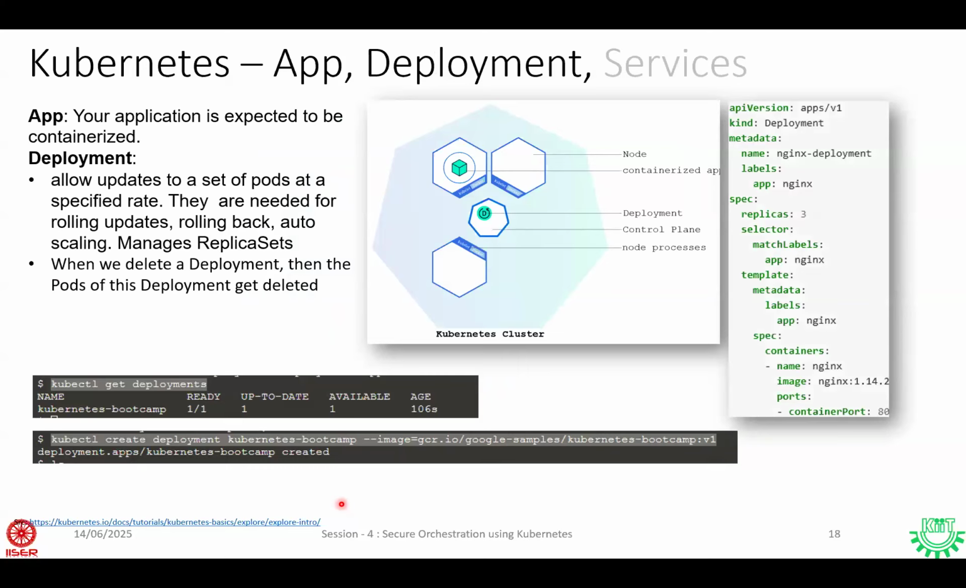So let us say in Kubernetes, you want to deploy something. There are a few terms that you need to be familiar with. One is app, the deployment, the service. So when it comes to the application, it's just your application which is expected to be containerized. Remember, this is the minimal requirement: if the application is not containerized, then definitely you cannot simply deploy it on top of this Kubernetes cluster.